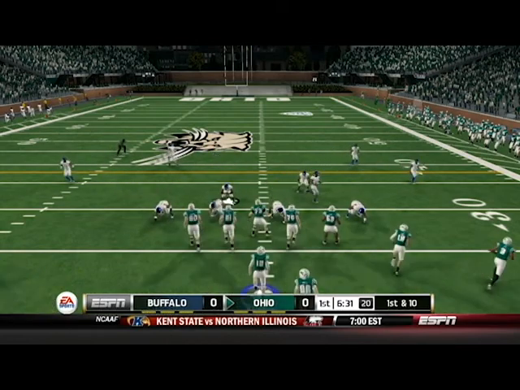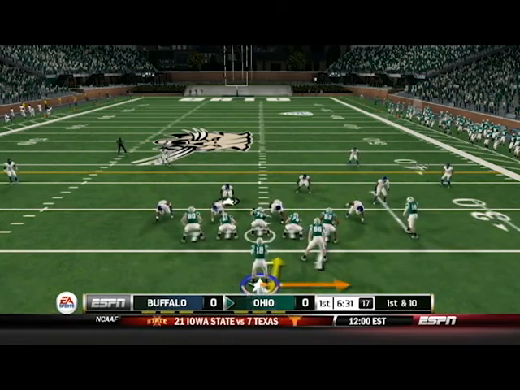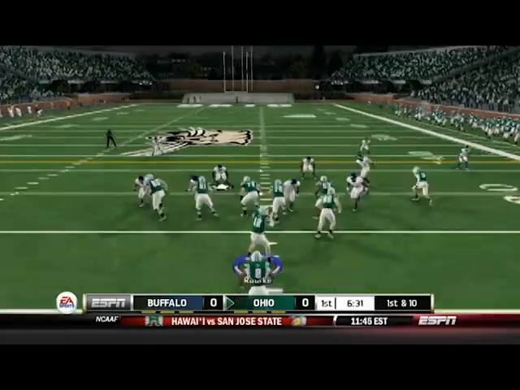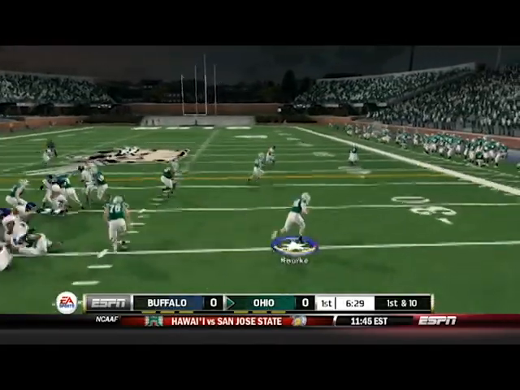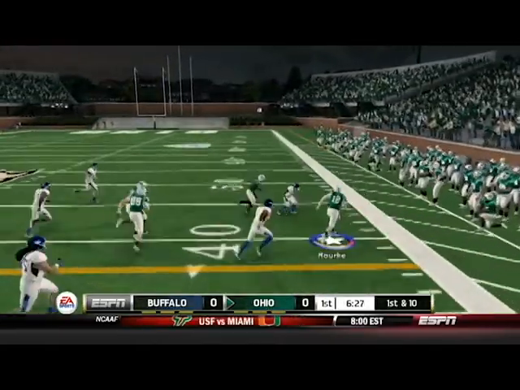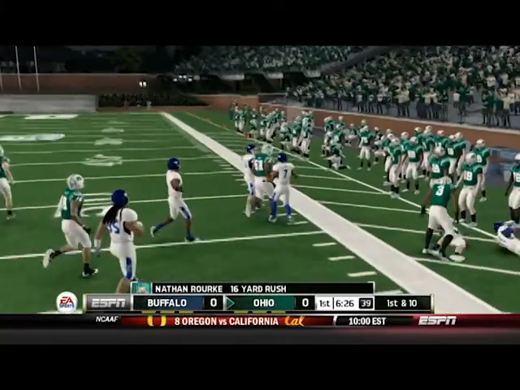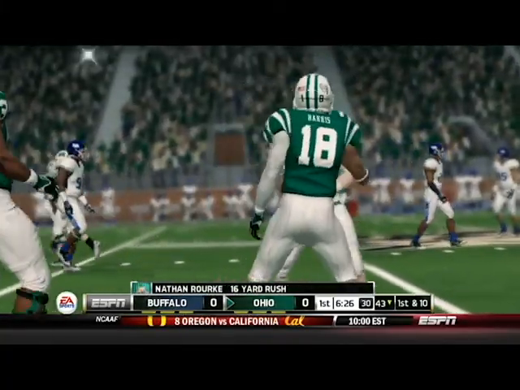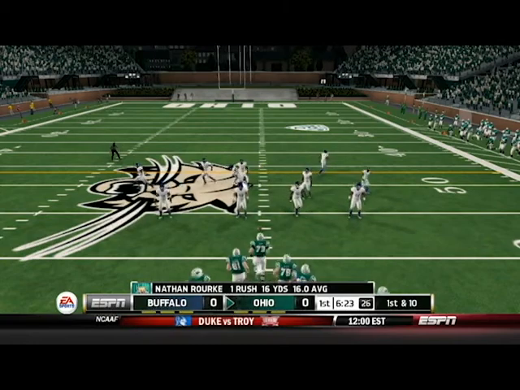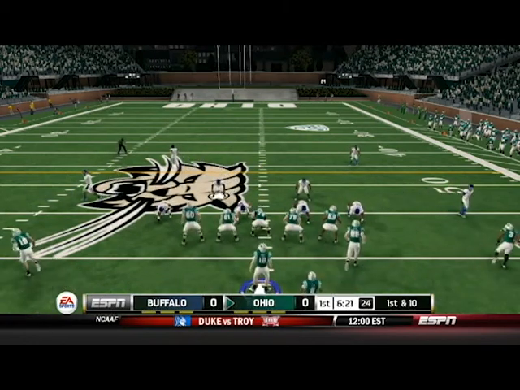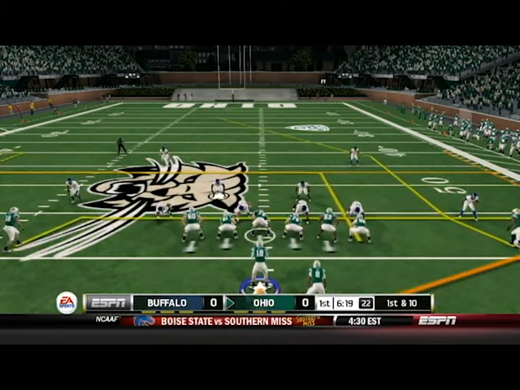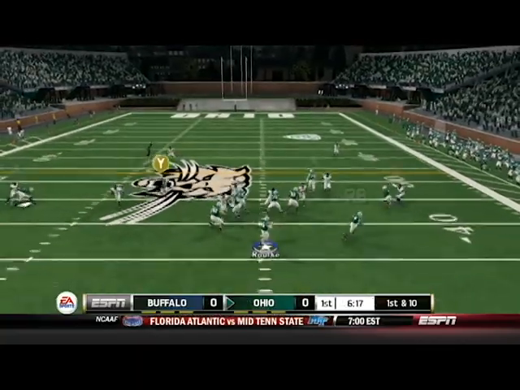Now we get to take a look at the Ohio offense to start the game. Here's Nathan Rourke. He's going to keep it first play of the game, and he's going to run for a first down. That's what he's so good at. He's known as Air Canada for all of his rushing yards he has. He's quick. 16-yard rush for Nathan Rourke. First offensive play for Ohio this season.